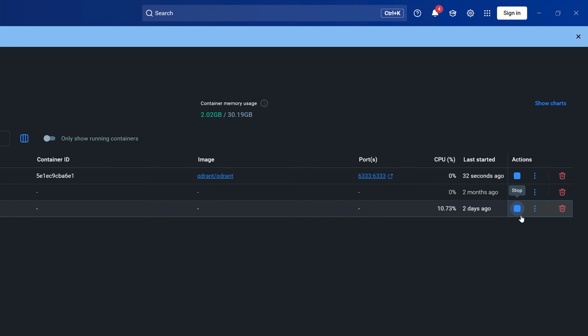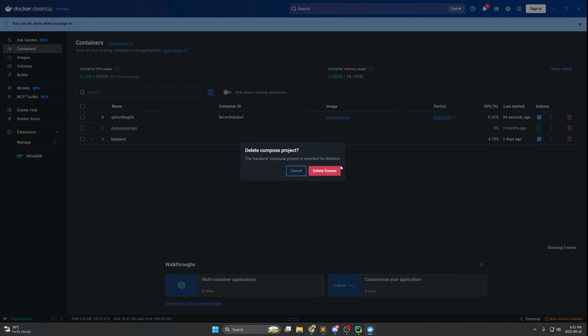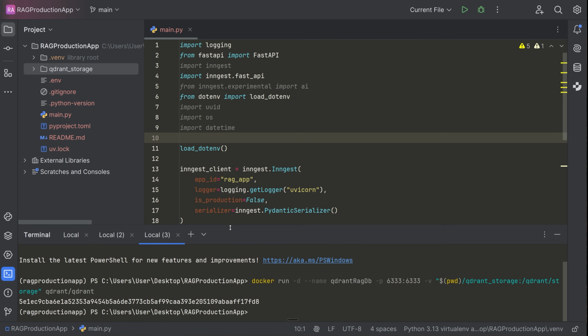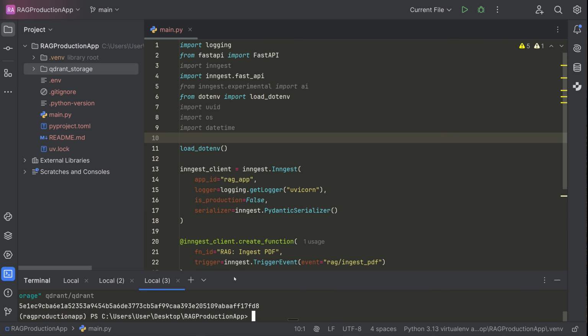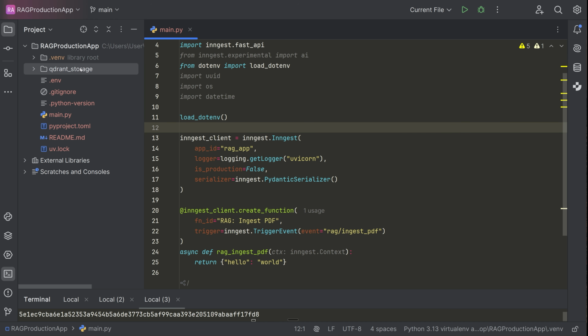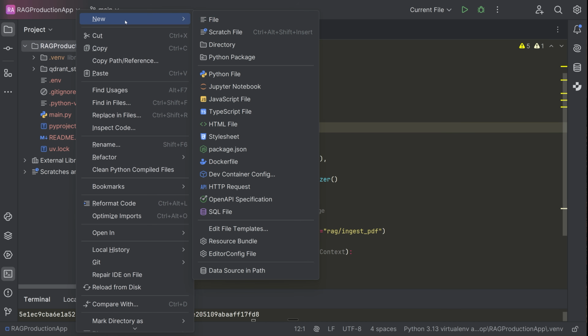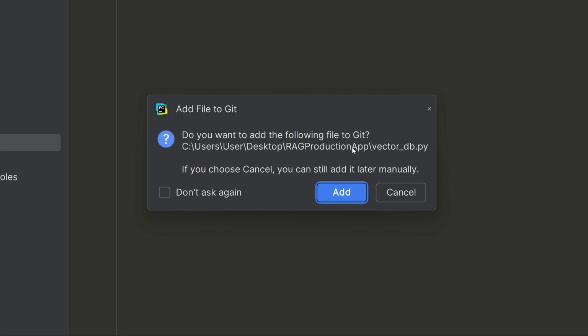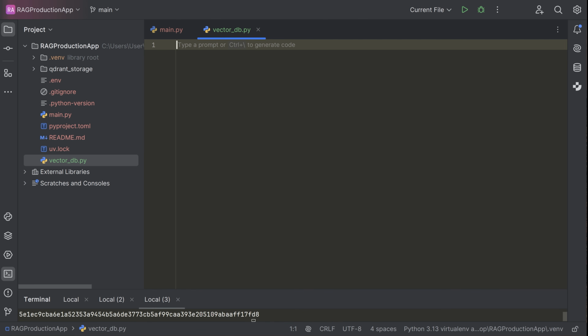Okay, and I'm just gonna shut down this other container, which I don't know why it's running because I don't need this active. So let's just delete that. Okay. Anyways, there we go. Now we have Quadrant running and we're able to connect to it from our code. So what we're going to do is we're going to make a new file here, and we're just going to call this vector_db.py. Okay, we can add that to Git, that's fine.